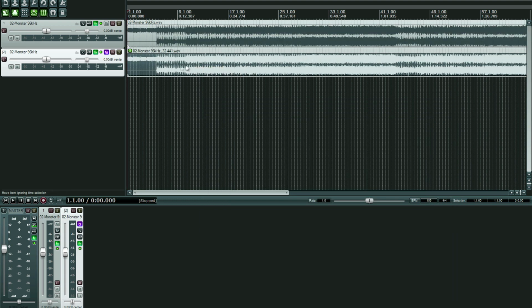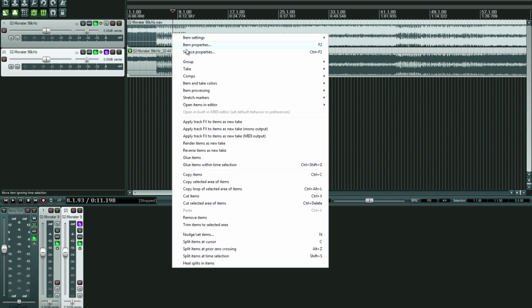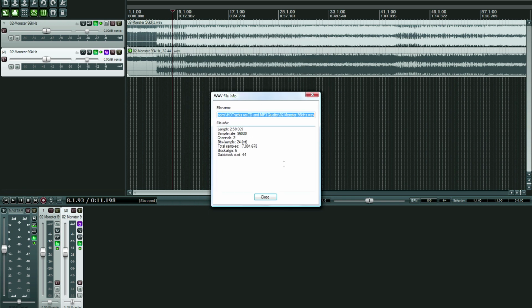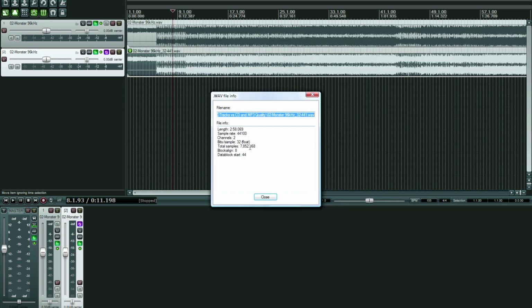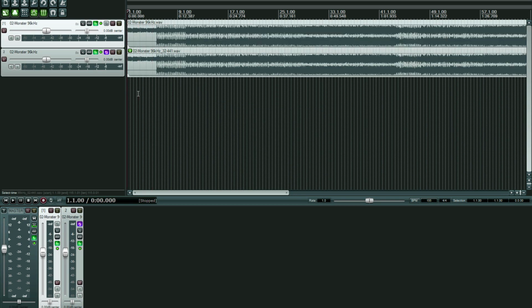So this is the 32-bit, as you can see. And just to show you I'm not lying, I'm right-clicking source properties. And you can see bitrate 2496. And then on this next one is 32441. Ready? This is it. The moment of truth.